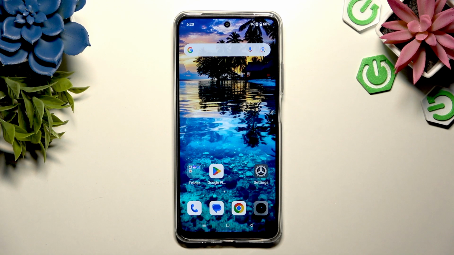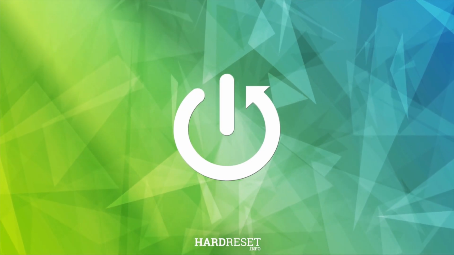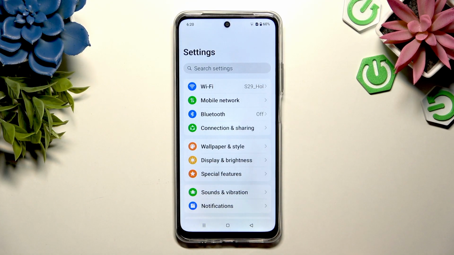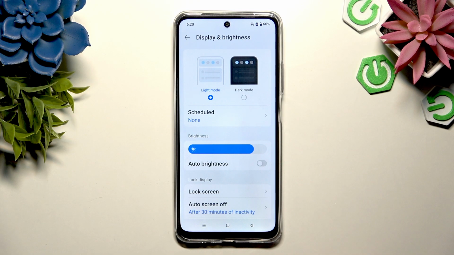In front of me is REALME C71 and today I would like to show you how you can resize font. Begin by opening Devices Settings. Now tap on Display and Brightness over here.